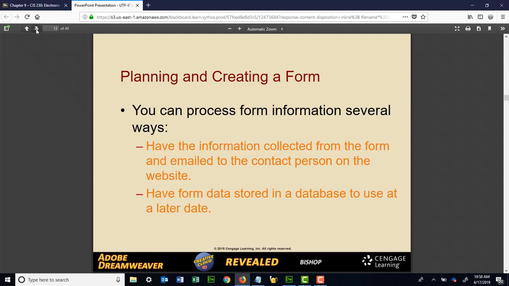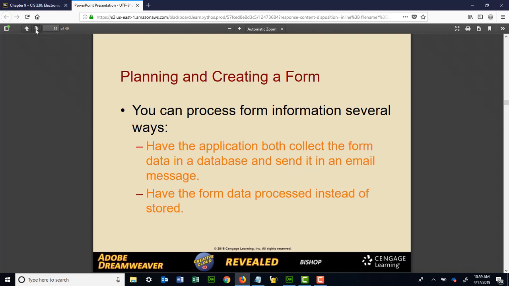You can process form information several ways. I just talked about a few ways, so let's break them down further. Have the information collected from the form and emailed to the contact person on the website. We'll set that up, and I'll demonstrate how we can use that for our form. Have form data stored in a database to use at a later date. Again, we don't have the knowledge to do that at this point.